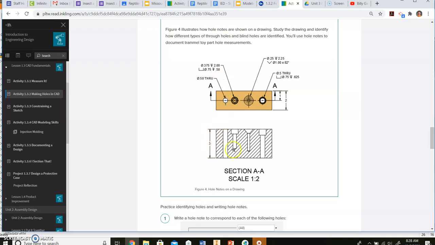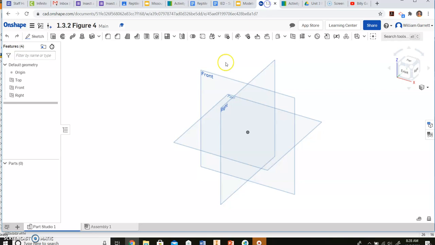It tells us it's 3 tall and 2 wide. It doesn't tell us how long it is, but looking at it, I'm just going to make it 5 long. So we're going to go 3 by 5 and extrude it out 2.